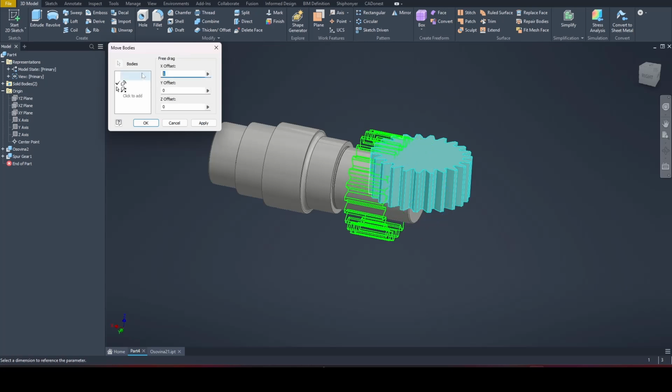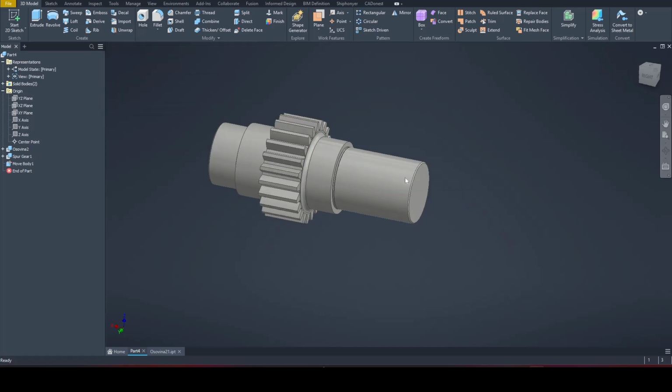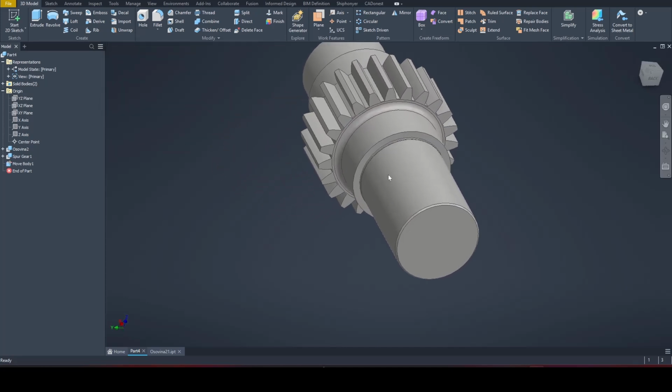Next, I will move it by 5.5. In this template, the units are in centimeters, so 5.5 centimeters equals 55 millimeters, which we measured previously. So, I can enter 55 and add millimeters for units. I will confirm with OK. And here it is. We have the shaft with the spur gear placed on it.